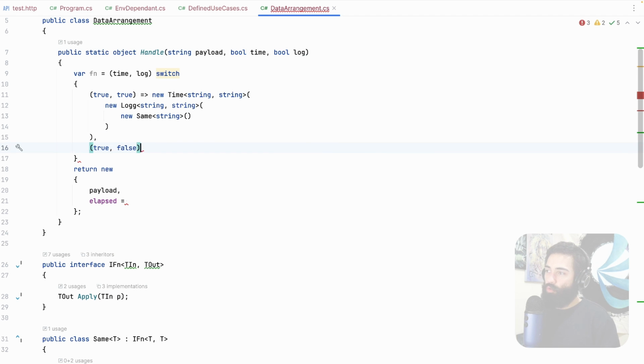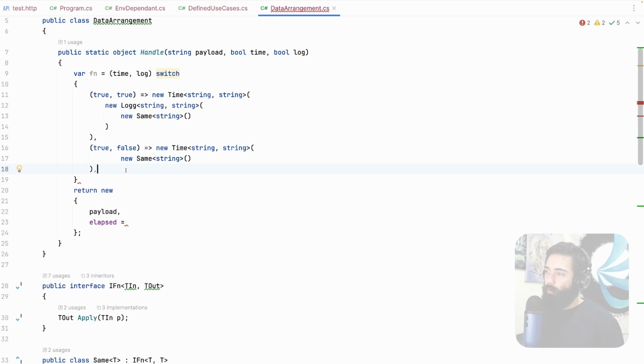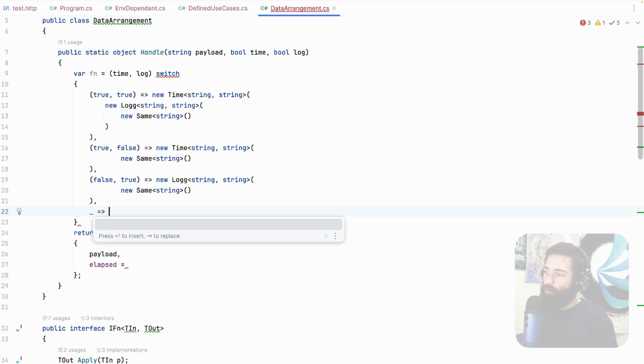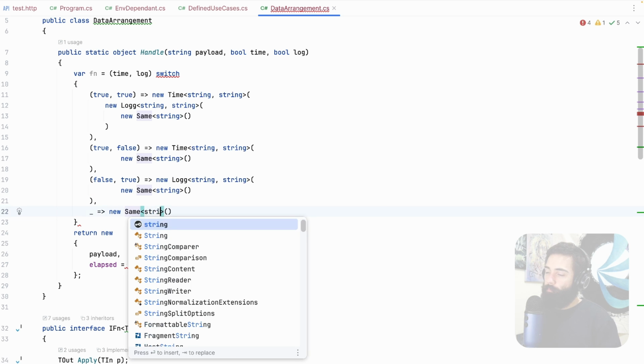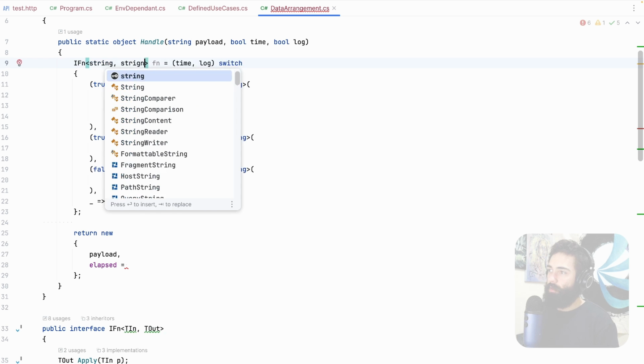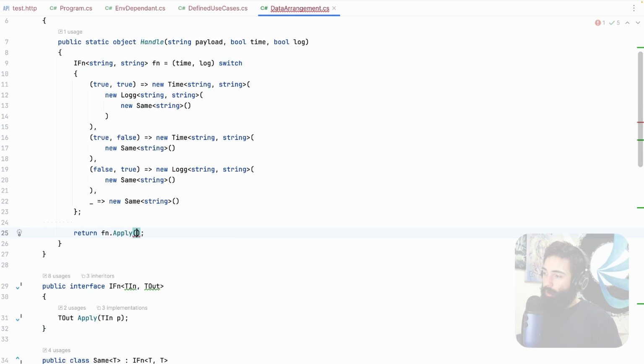If we have true false, we would have just the new time without the log. And then if we would have, let's say, false true, we would just use the log, and otherwise we would just use the new same string. Okay, and there we have it. Let's actually just quickly specify the interface that it should put all this stuff to. Finish this up quickly with an apply on the payload, and there we go.